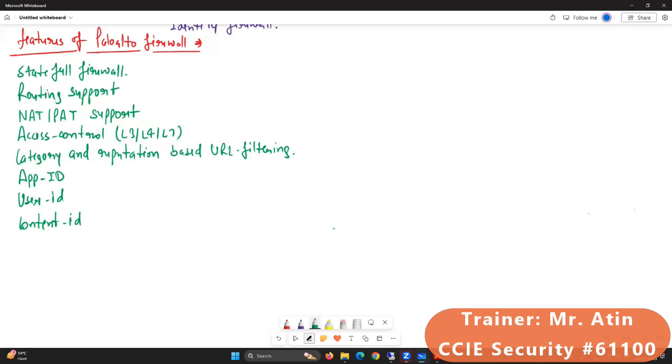Maybe you don't want to allow your users to upload sensitive information like credentials, credit card numbers, social security numbers over the internet on a website, then you have the data filtering security profile. So for different types of content, we have different types of security profiles. We have the vulnerability security profile, vulnerability assessment.